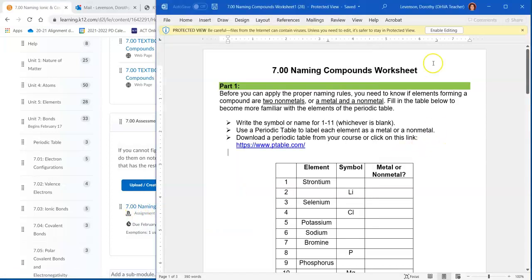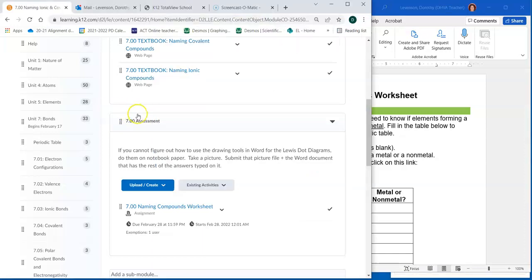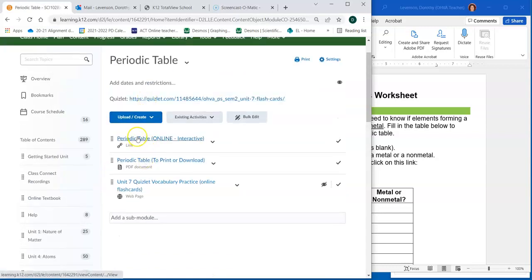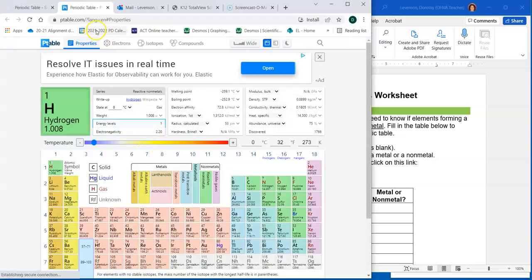Open your worksheet, and the first thing you'll probably have to do is click Enable Editing. Please read all the directions in that worksheet. This is really not difficult. What you really need to do is follow directions. I also recommend opening your periodic table so that you have that on hand. All right? So you just click it and open the periodic table. Let's see, I'll open the interactive online one. There it is. That's always fun.